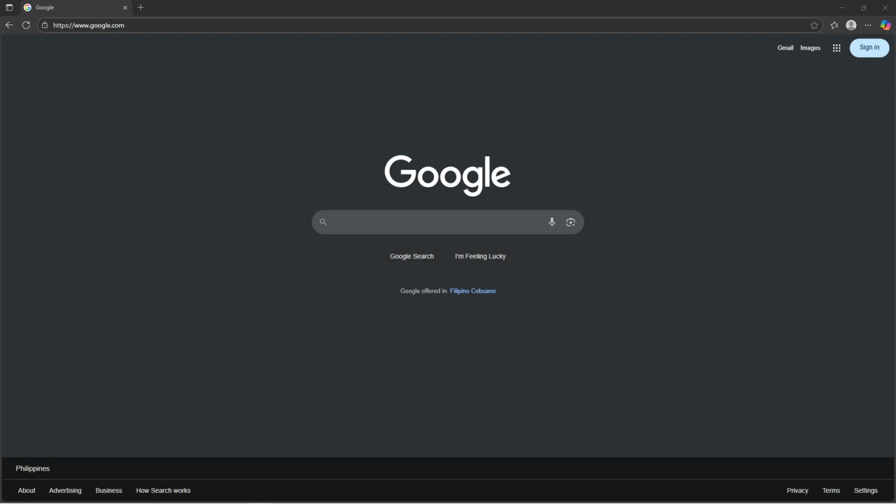So, let's get started. First things first, go ahead and open up your Microsoft Edge browser. You can probably find the icon on your desktop or in the Start menu.